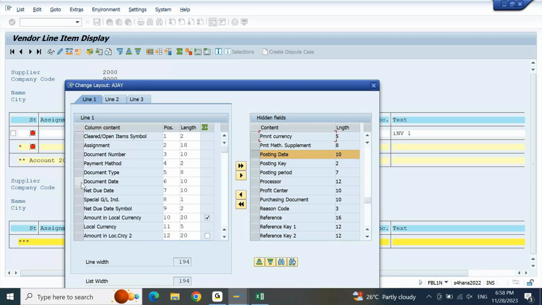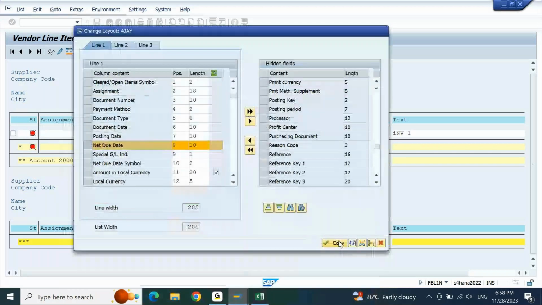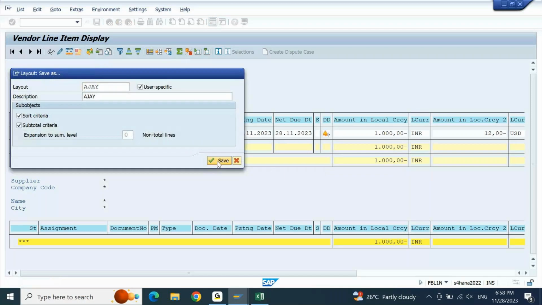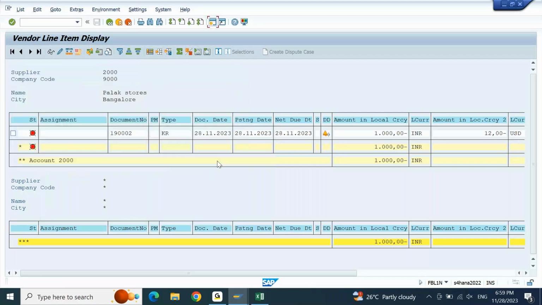Now all these values are very important whenever you are working on vendor line item reports or customer line item reports. Copy this. Save the layout. And make sure you get this total also enabled. Include the total and save the layout.